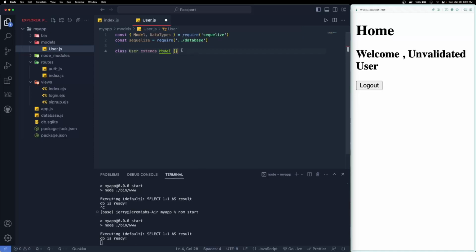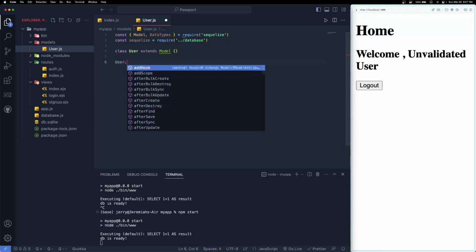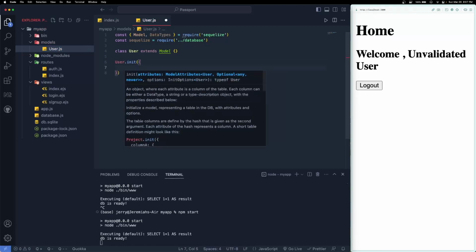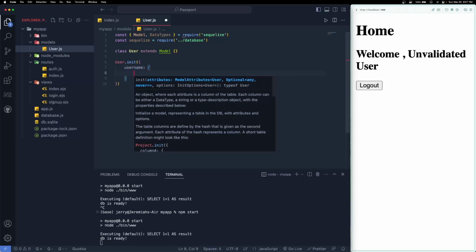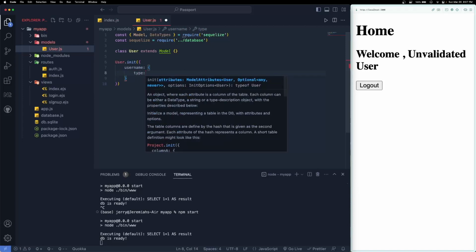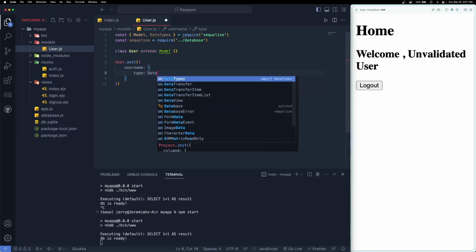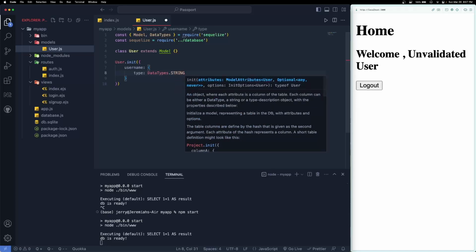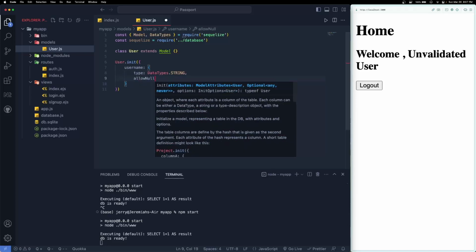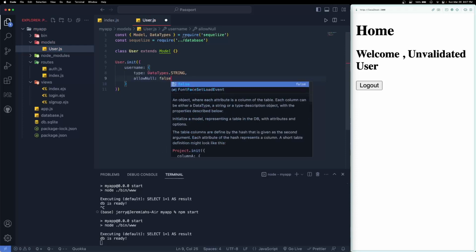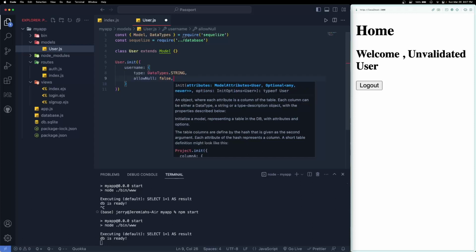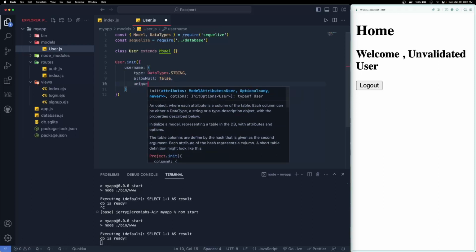So we're going to have this model called user, and whenever we create a user object, we're going to need a username and a password. The type of all of these is going to be string. We don't want these to be nullable. Obviously, if you try to enter a username that's nothing, it should throw an error. And then we also want the usernames to be unique.